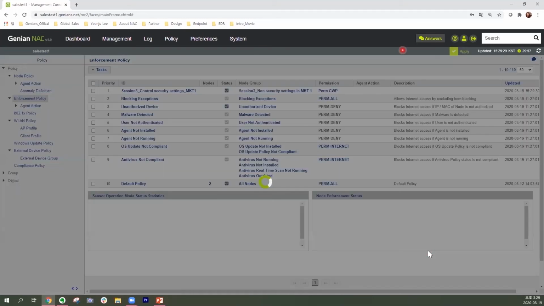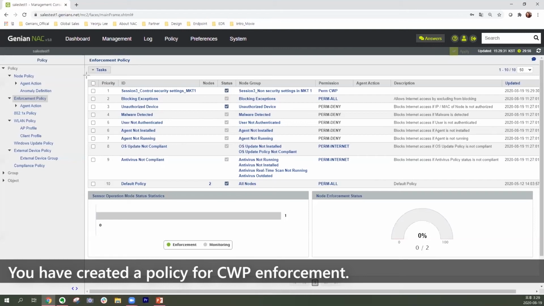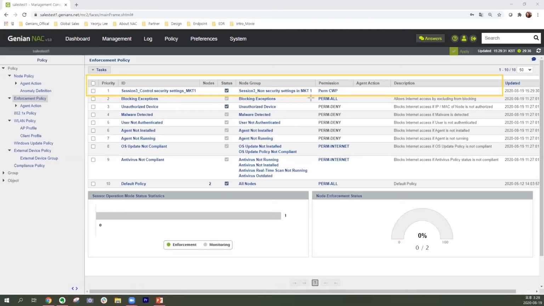Please look at the screen. There is one policy created on the list. Devices, especially in the marketing group, which have not followed the password setting and are still using the out-of-date OS, once they are detected by GeniusNet, are redirected to the CWP page for remediation. So this is how you create the policy for use case 3.